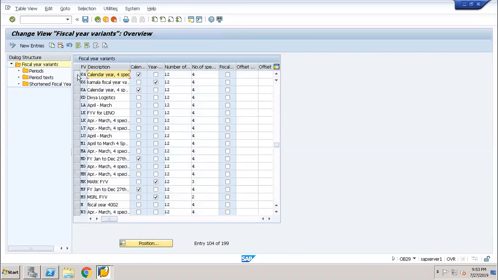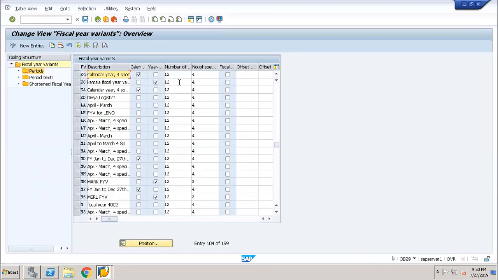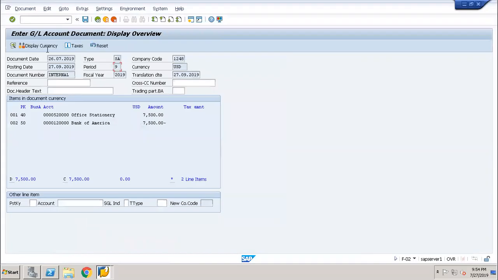Select K4, and if you see periods, it is not allowing. Why? Because it is based on the calendar, and I'm saying 12 periods. It means that since it is a calendar year, January is going to be my first period and December my last, which is the 12th period. So based on this fiscal year variant, the system recognizes the posting period. The posting period will be determined based on the posting date, not the document date.